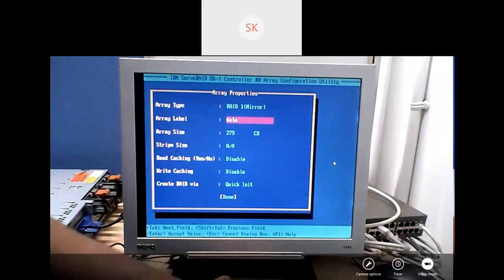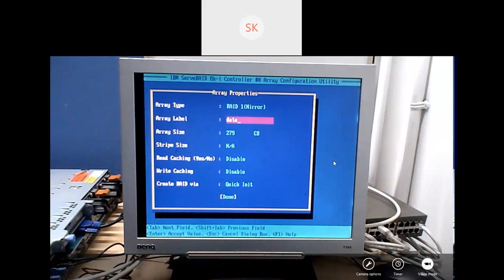Okay. See, array size. What is array size? By clubbing two physical hard disks, 279 GB each, I'm clubbing two hard disks. Then what is the array size? It is going to come into picture as 279 GB.